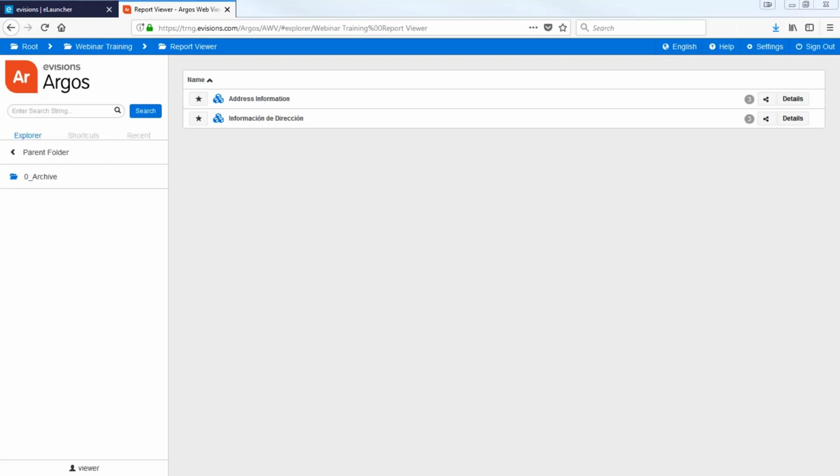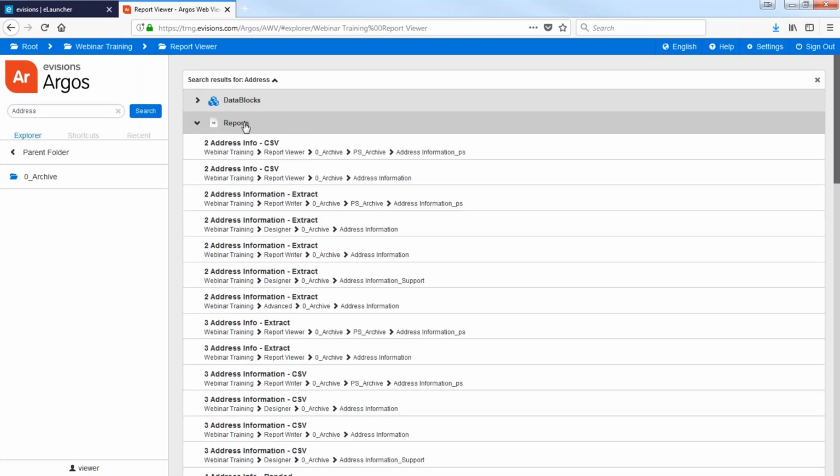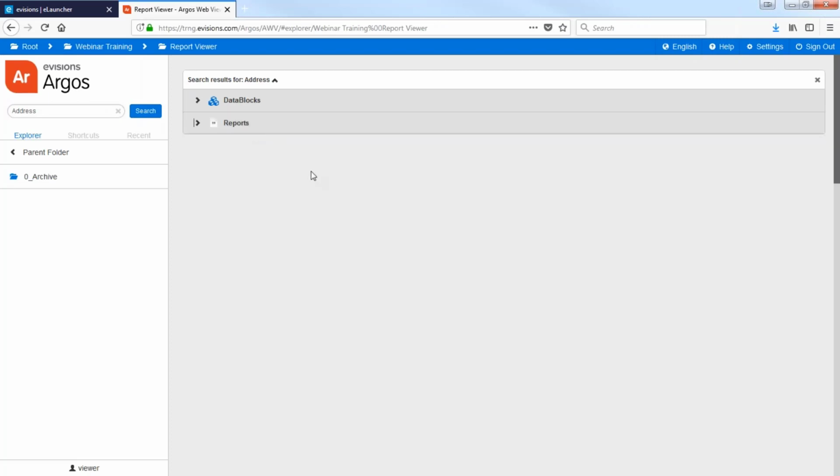The Web Viewer also has a search feature similar to the client. I can enter a word into the search field and either press the search button or enter on my keyboard. In Web Viewer, the results will be filtered by data blocks and reports. To close my search results, I can click on the X.